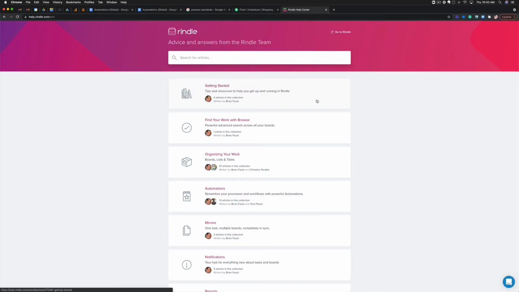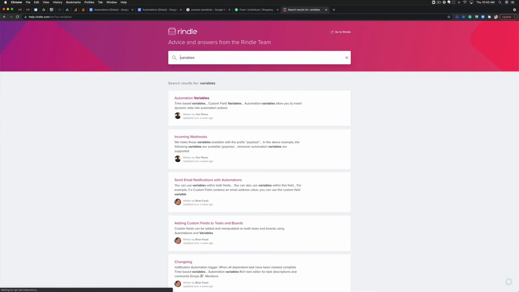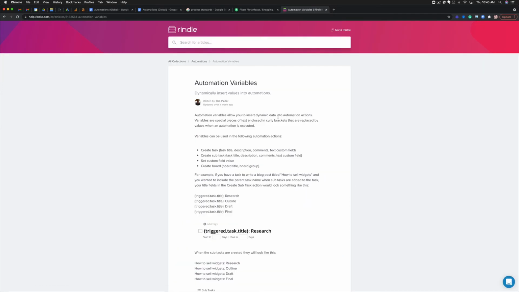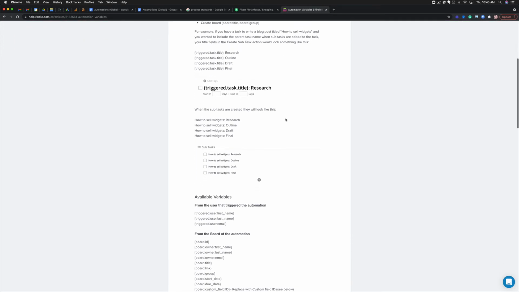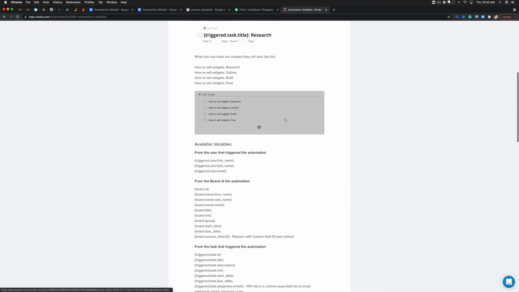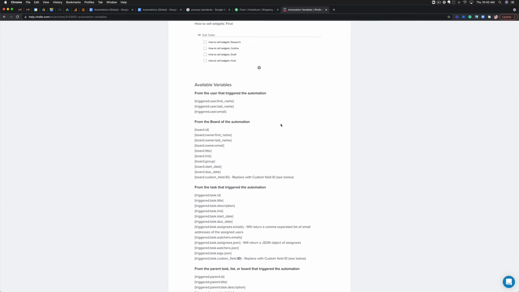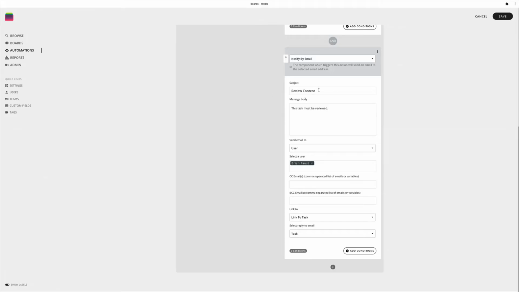If I go to help.rindle.com and I search for variables, we have a help document that outlines all of the variables available to input into automations. I'm going to go ahead with a really quick, simple example. I'm going to take the board title and add it to the subject line. So I'm going to copy this and paste it into the subject line. I'm going to say review content on board title. So now it'll dynamically take the board title from where that event happens and the rule fires.